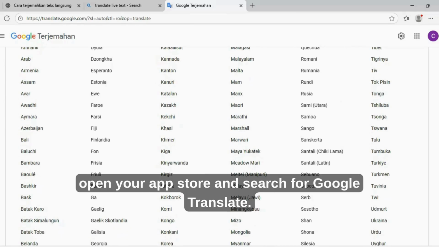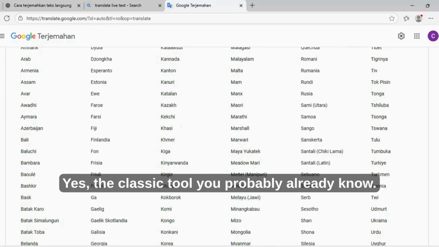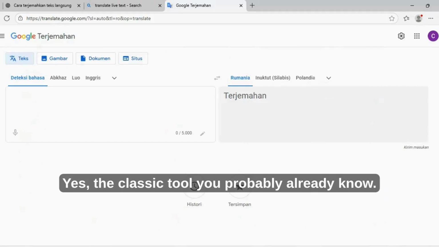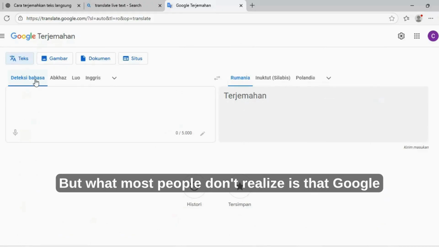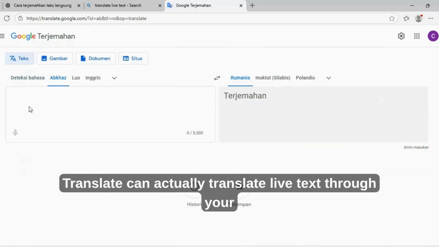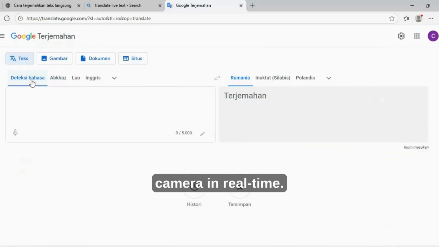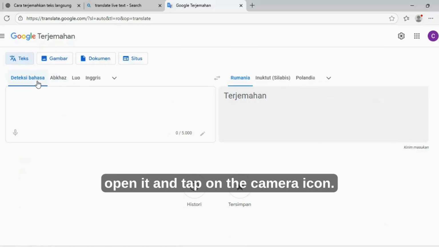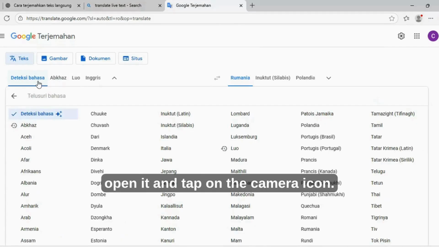First, open your App Store and search for Google Translate. Yes, the classic tool you probably already know. But what most people don't realize is that Google Translate can actually translate live text through your camera in real time. Once you install the app, open it and tap on the camera icon.